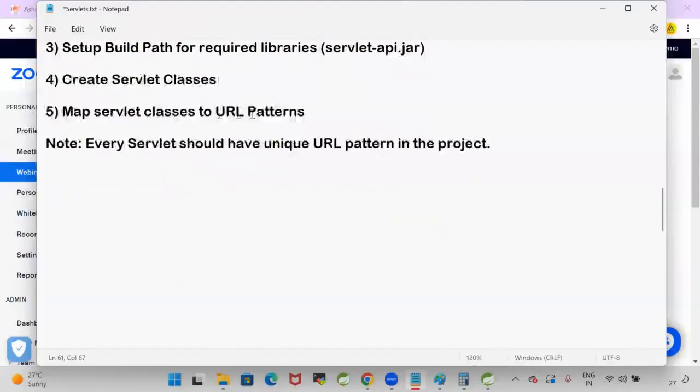Map servlet classes to URL patterns. Every servlet should have a unique URL pattern in the project. Now, how are we going to do this? For example, I want to have a login URL, /login, which I will map to the login servlet. And here I will have /register. This one I will map to the register servlet.